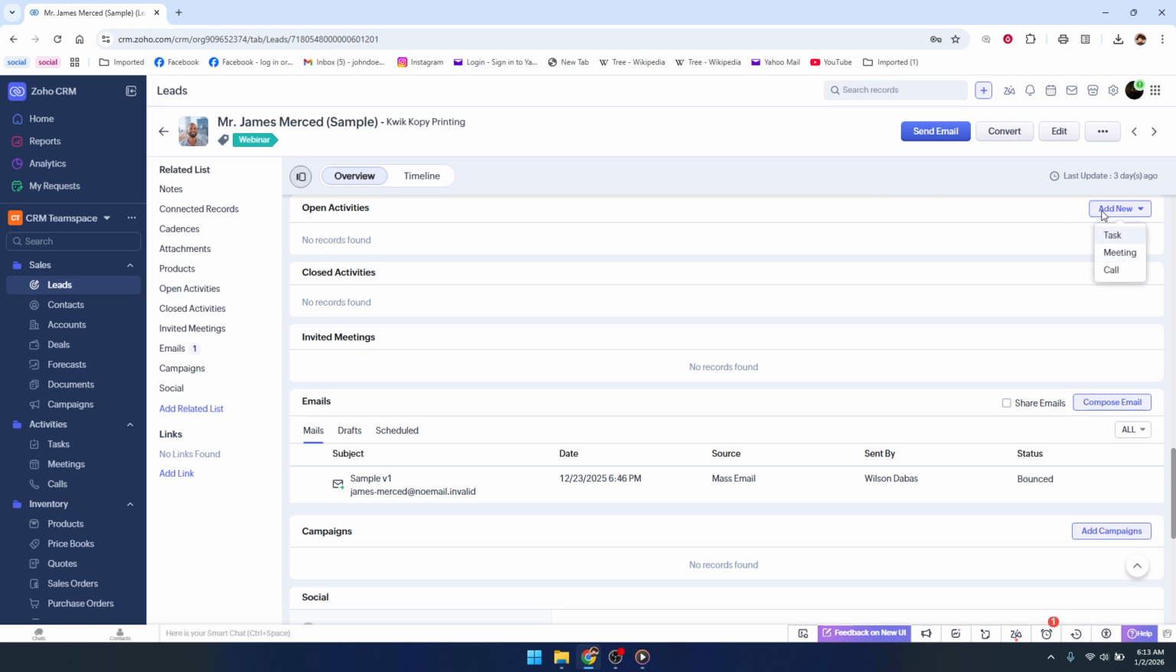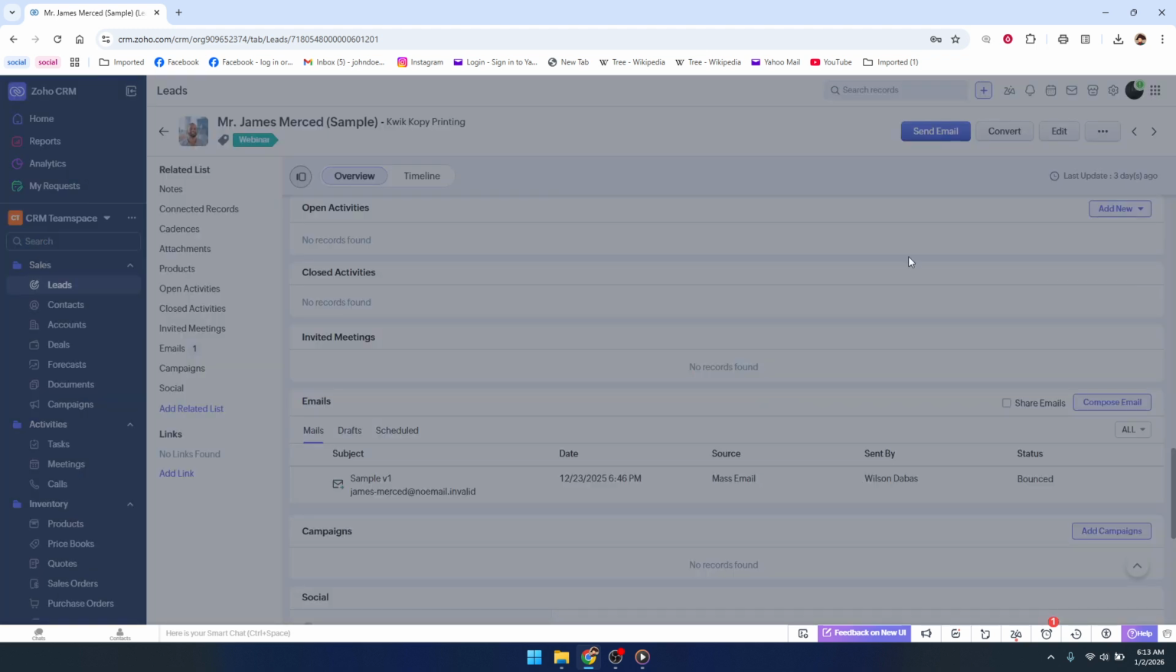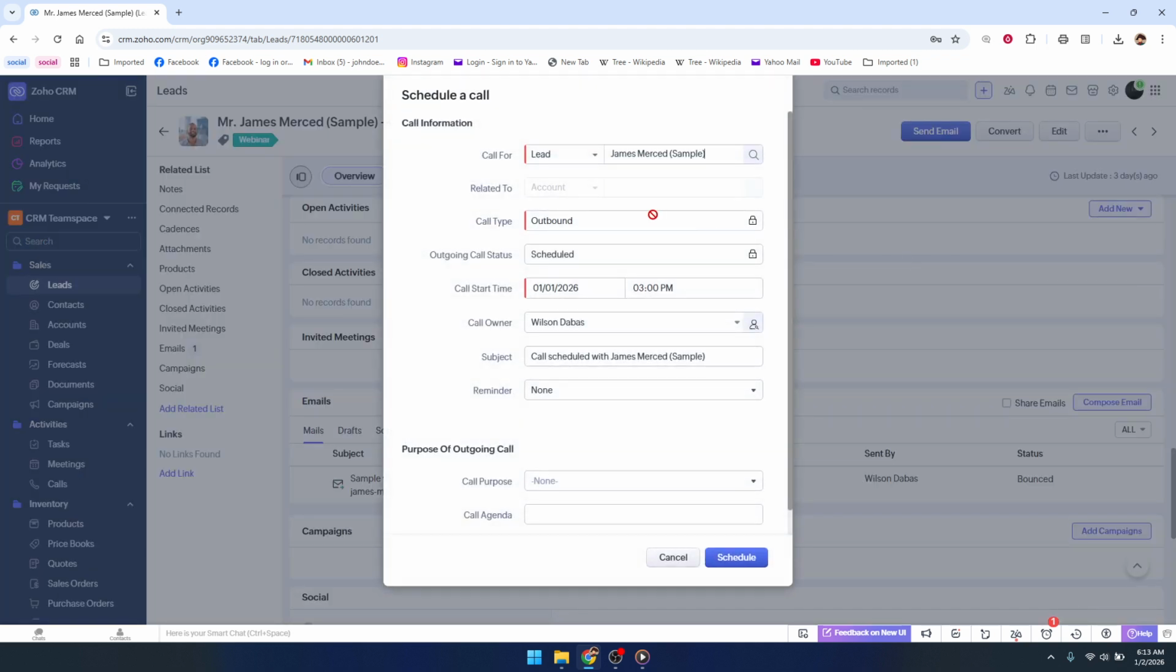Click on that, and from the drop-down options, choose Call. You'll usually see options such as logging a completed call or setting up a new one. Here, you want to select Schedule a Call. This tells Zoho that you're planning something in the future, not documenting something that's already happened.